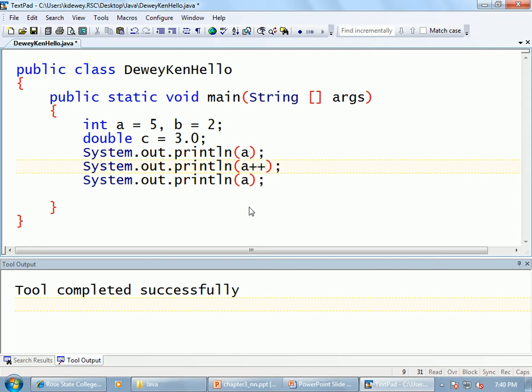Like you guys said, we're going to get 6. No, we're not. We're going to get 5. Why are we getting 5? Well, because it's a postfix operator. Yes. Is there a way to control the increment amount other than 1?